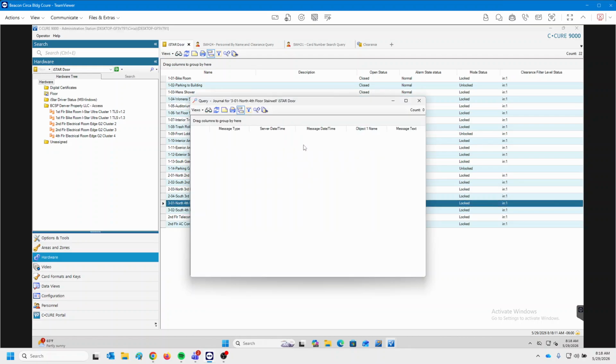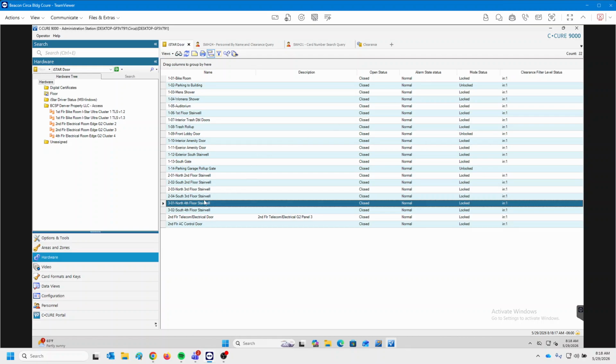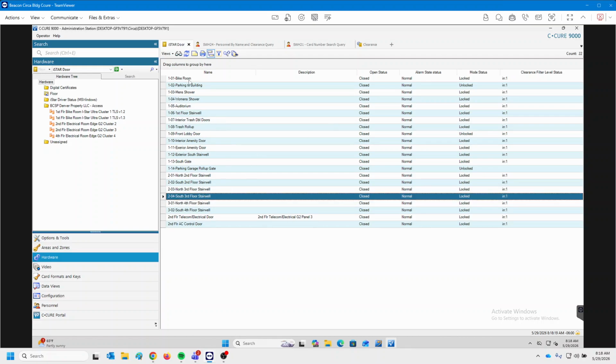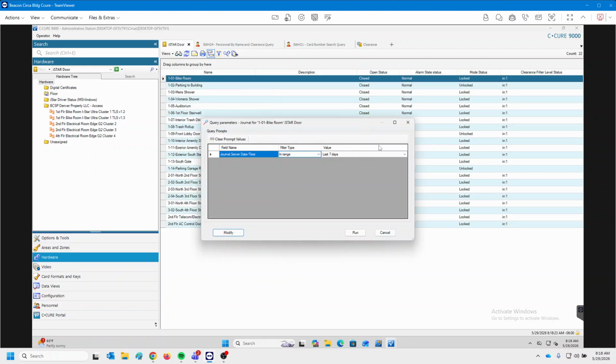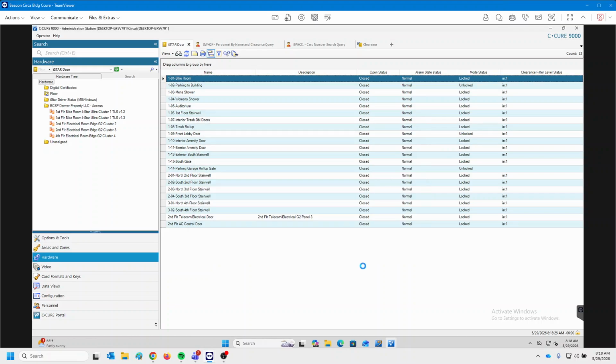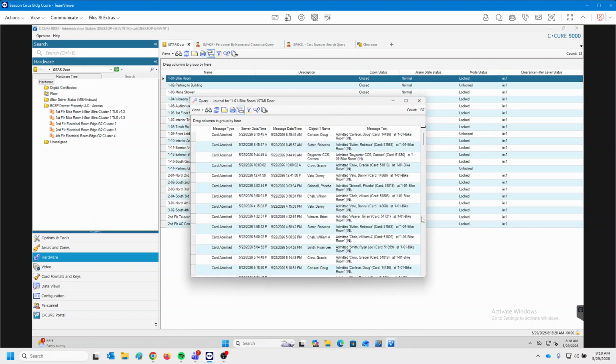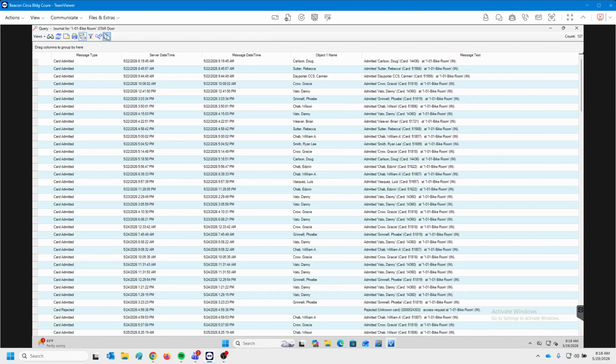And it's thinking about it. Okay. So maybe nobody used that door in the last 7 days. Let's do a door that's going to have more history. Okay, there we go. So this little dynamic view that pops up here has a number of buttons.